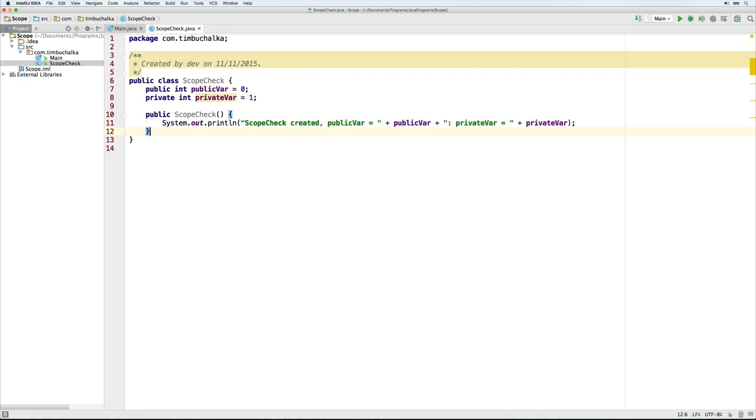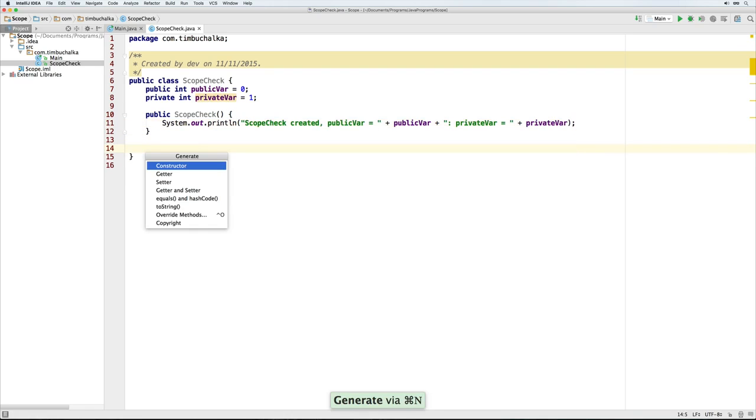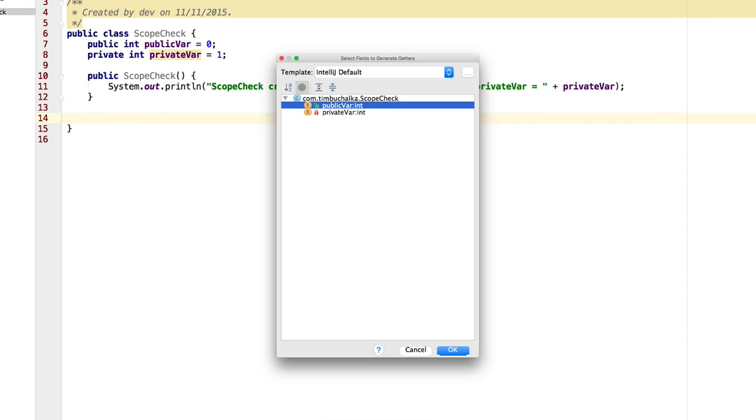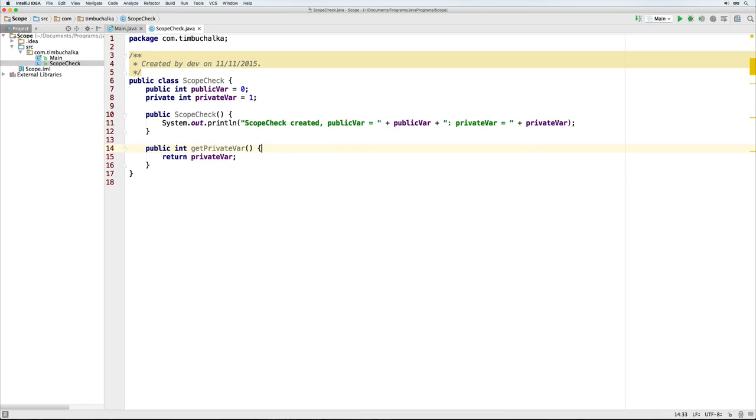And we'll also create a getter as well. So we'll need that shortly. And a getter will be just for the private var, like so. So there's our basic scope check. So what we're going to do now is go to the main class and to the main method and create a new instance and then check the value of private var in main.